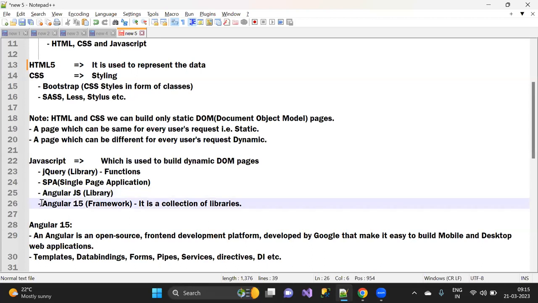Now, AngularJS was there, and Angular is completely rewritten. There are no similarities, and implementation-wise also, both are entirely different. Because AngularJS is just a library, that's it, nothing apart from that. But when I talk about Angular, Angular is a framework. AngularJS is a library. Understand? Angular is a framework and AngularJS is a library. Okay.